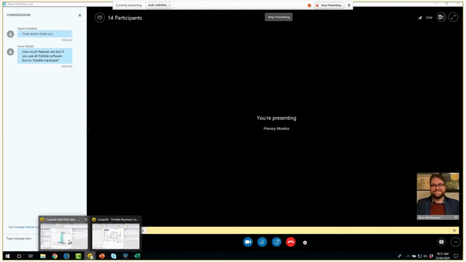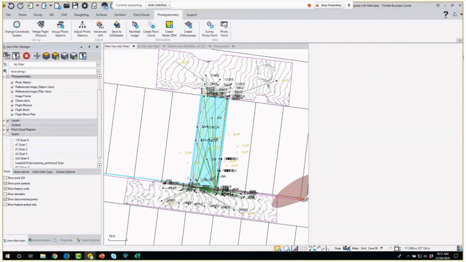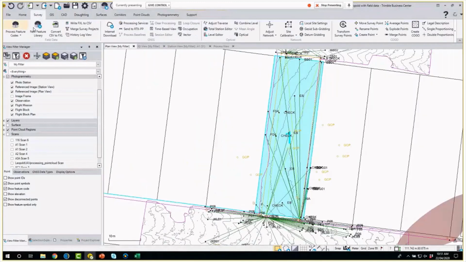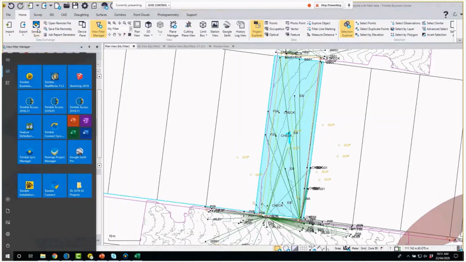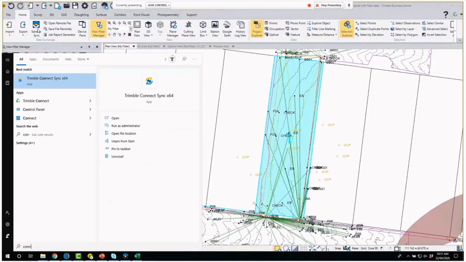We have a nice workflow set up that when we're wanting to send it out to the field, we can use the send to sync function. If we weren't using Trimble hardware in the field, but we wanted to package, we're still using the Connect platform, we can do that. It just is a slightly different synchronizer.